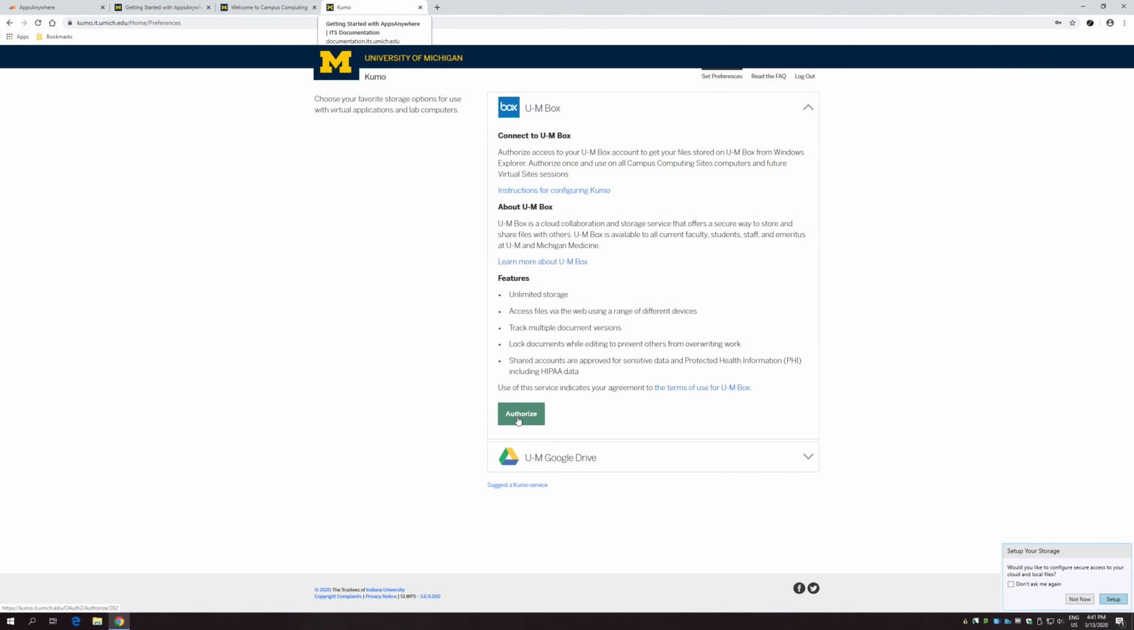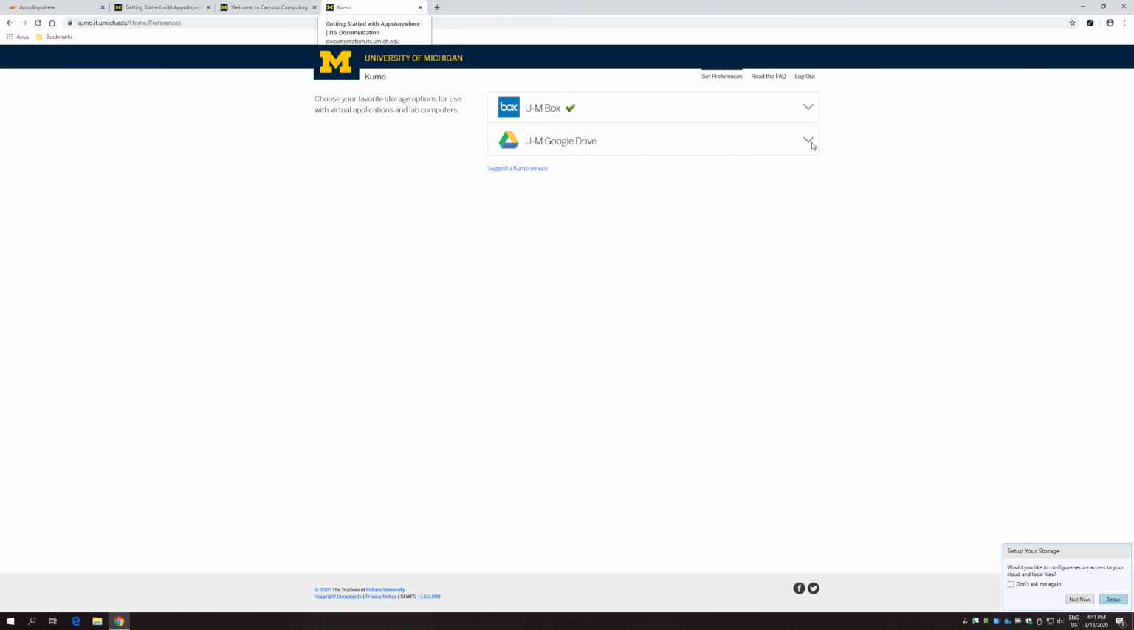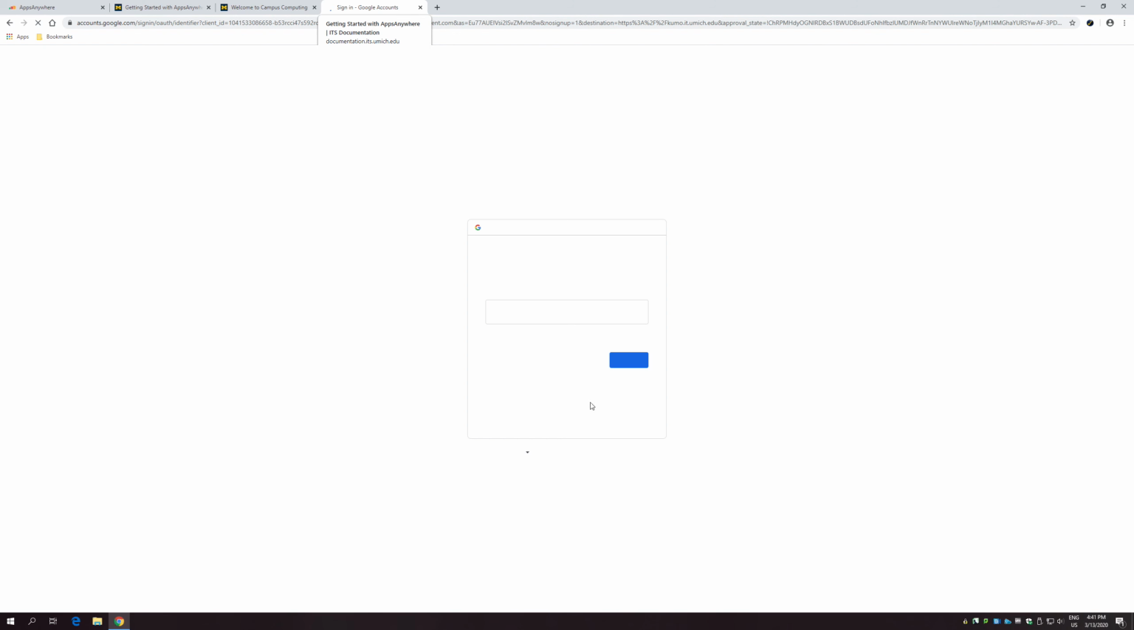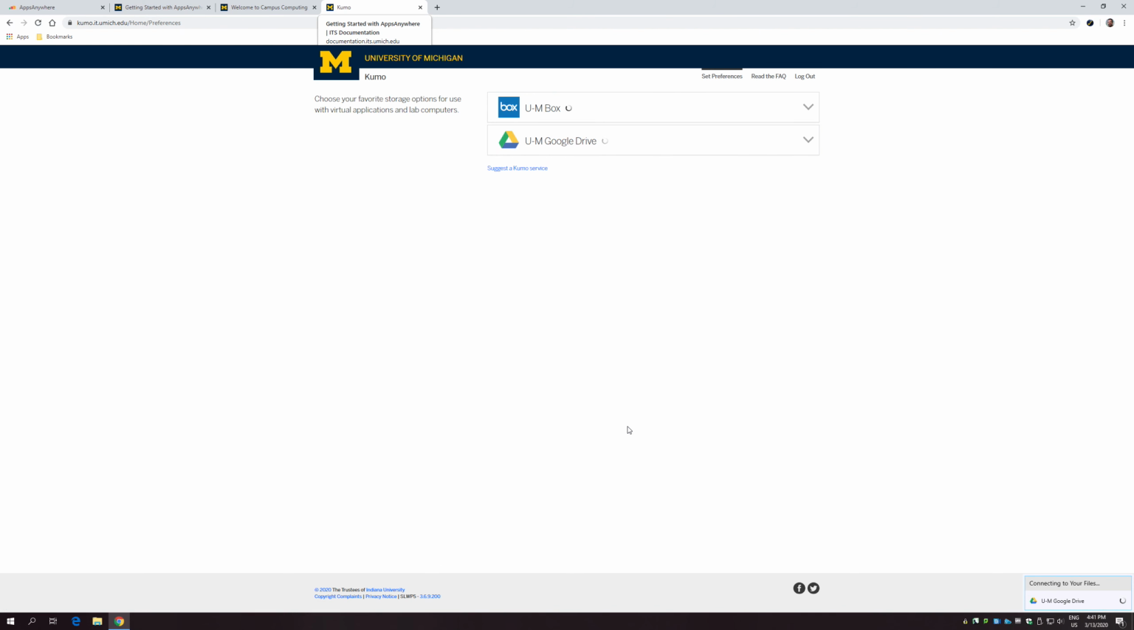And I'm going to simply authorize Kumo to access these. Okay, and so those are now both authorized. We can see that shown up here with the green check marks.